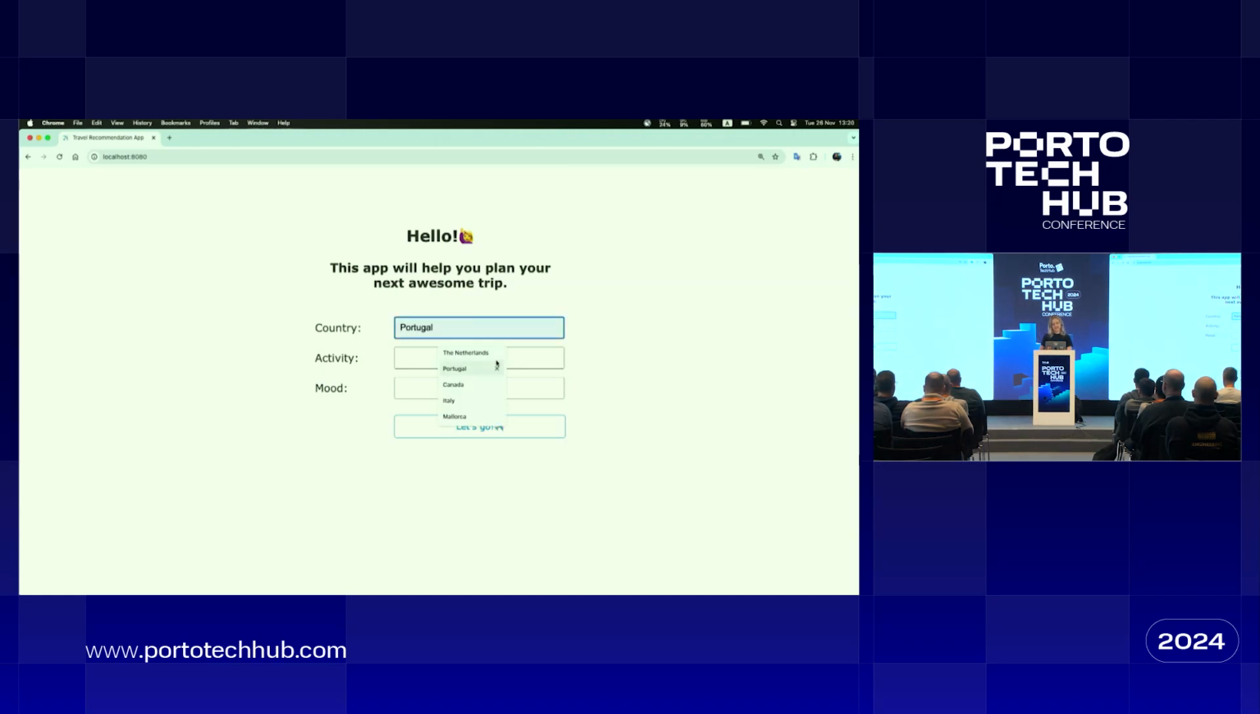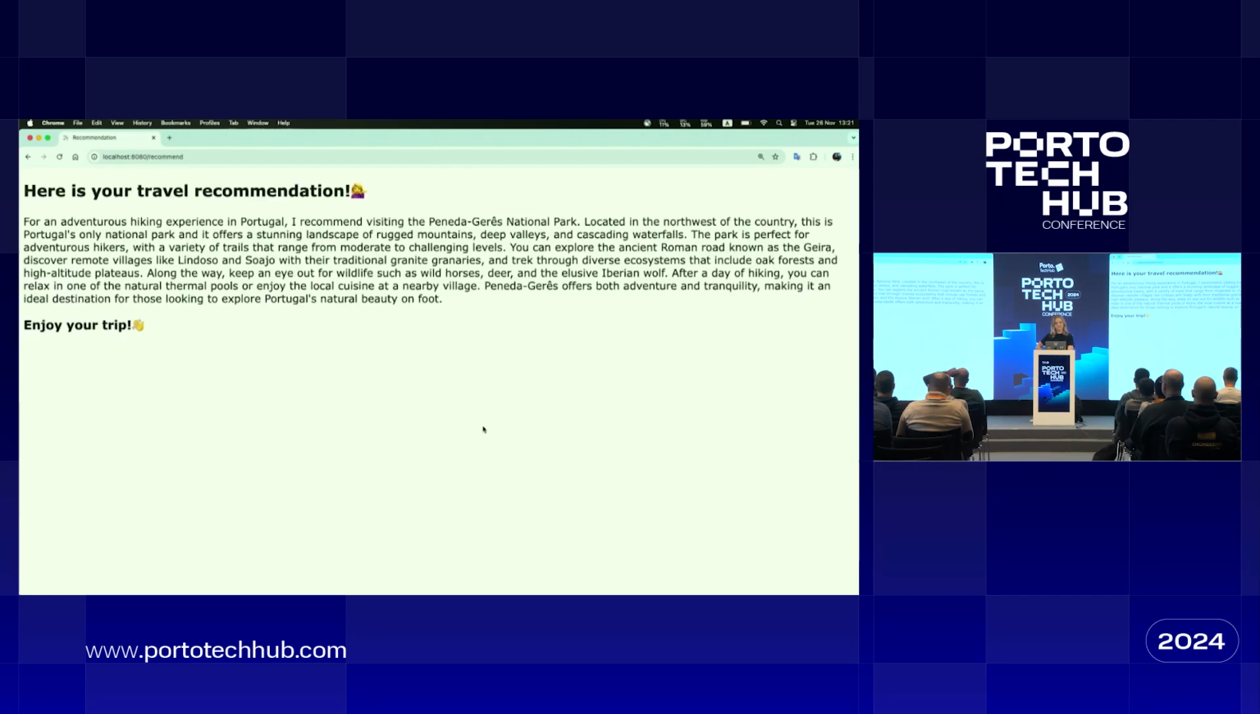So let's say we want to travel to Portugal, and maybe we, I don't know, want to do hiking, because people keep telling me that hiking is fun. And let's say we are in the adventurous mood. So let's see if we can retrieve some recommendations from here. Okay, so it says we should go to the Peneda-Gerês National Park, wild horses, deer, and the elusive Iberian wolf. Okay, you can tell me afterwards if you think this is a good recommendation or not. But clearly, our application is running and functional.